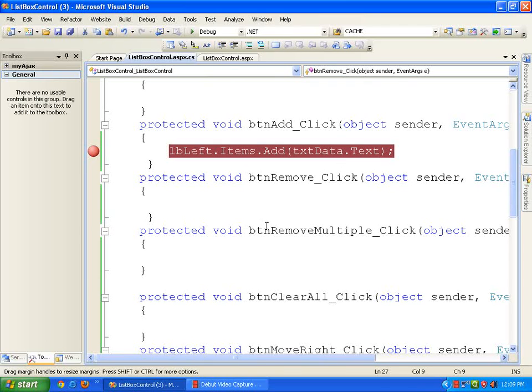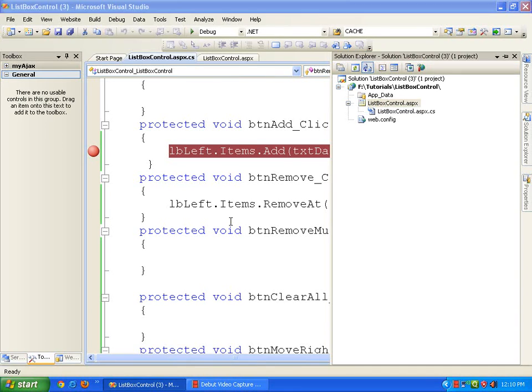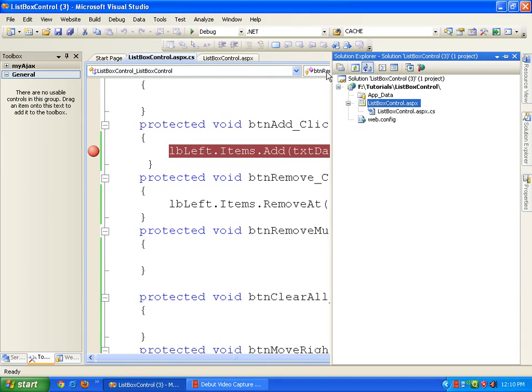So in order to remove an item, there are two methods available. First is Remove and second is RemoveAt. First let's remove an item by using their indexes: lbleft.items.removeAt. So RemoveAt method basically takes the index integer value. So I will say remove the item that lies at index 0. So it always removes the item that lies at index 0. Now the index for C++ becomes 0. Now when C++ gets deleted, index for Java becomes 0.